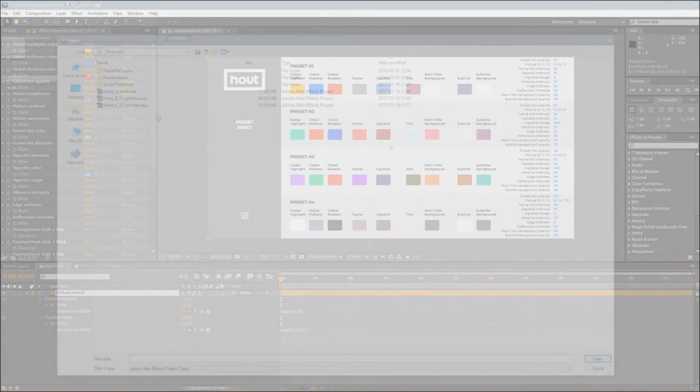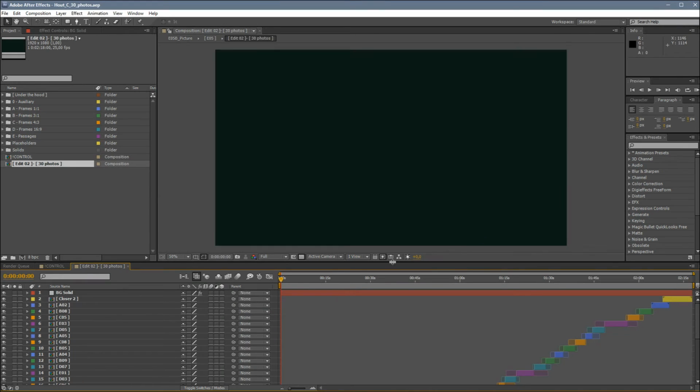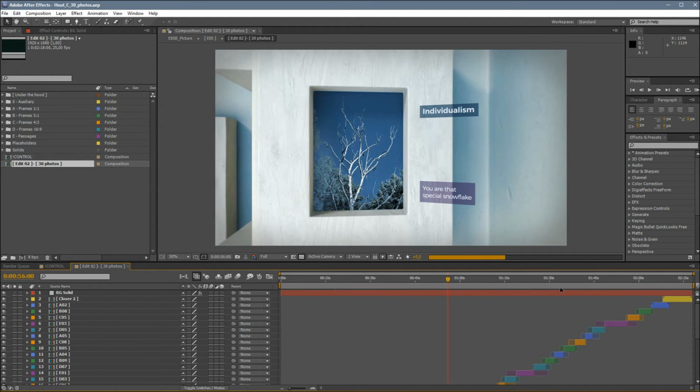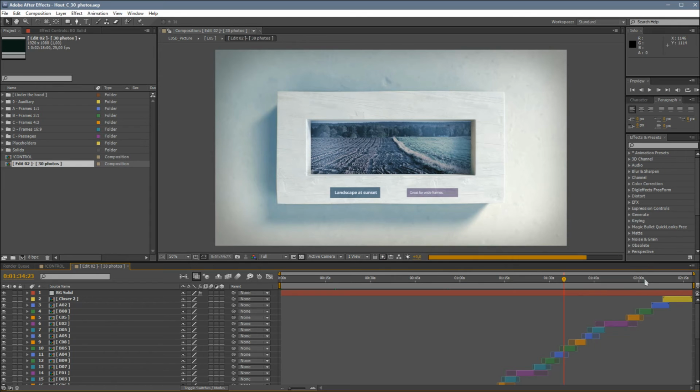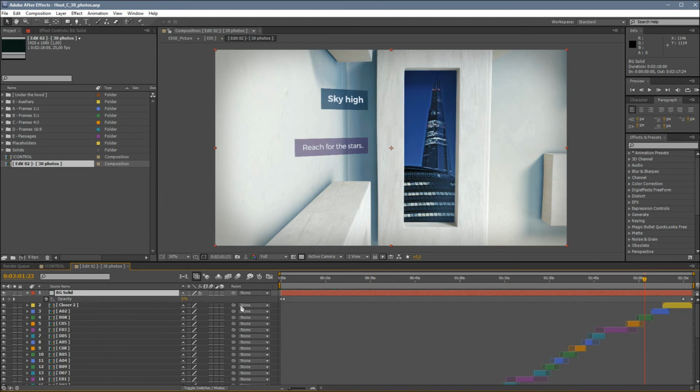The other example is the 30 photo edit. It has a different color scheme and a simple solid on top of the sequence, fading at the beginning and the end. The music for this is The Dream. Links to the music files, which you need to purchase separately should you want to use them, are provided in the description section on Hout's VideoHive page.